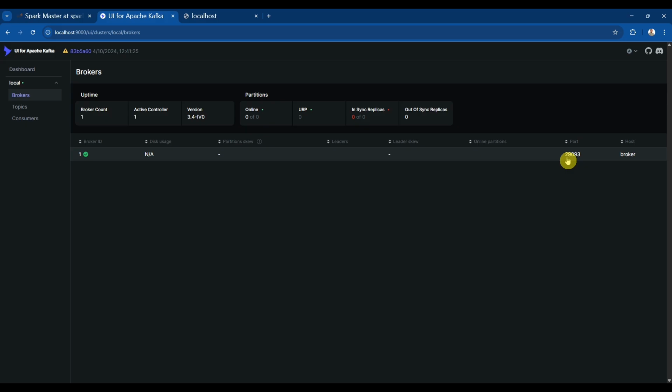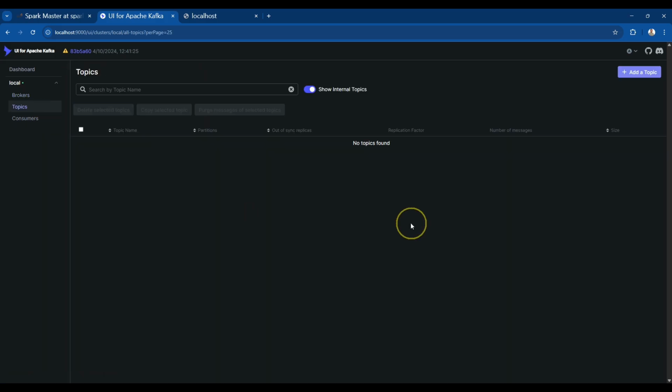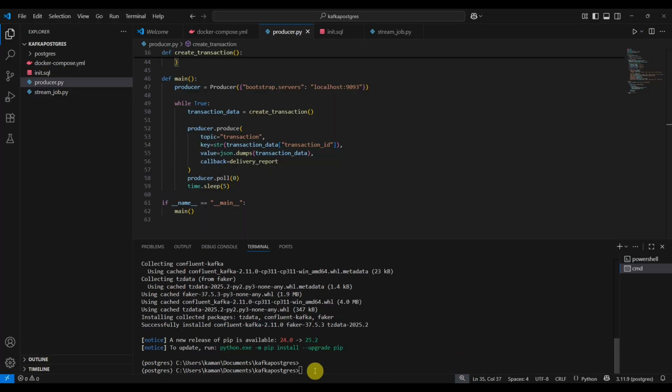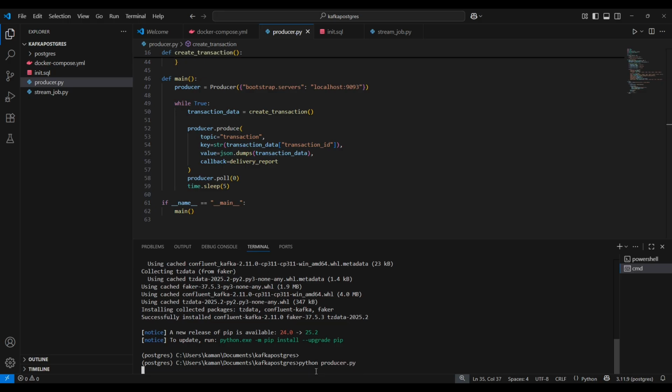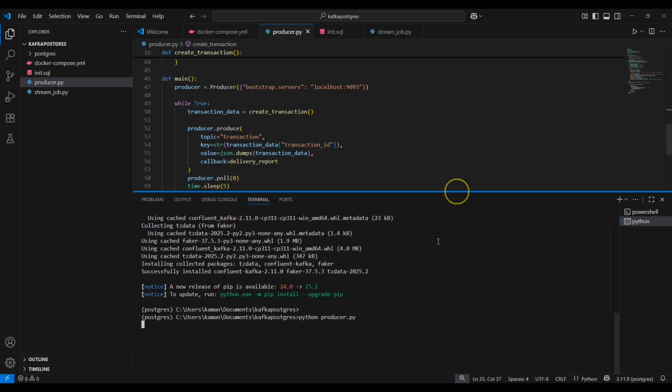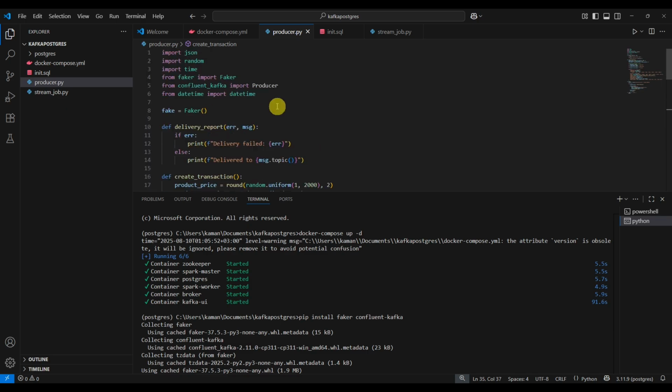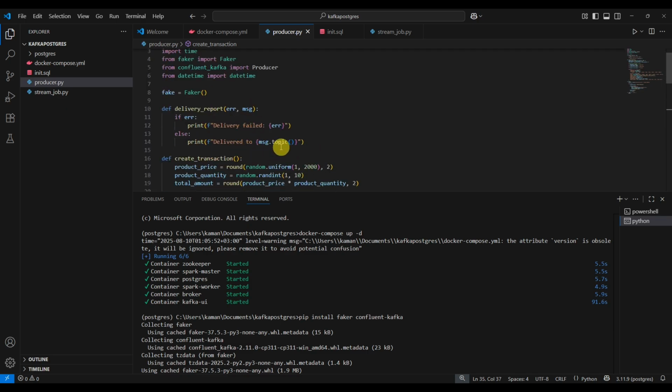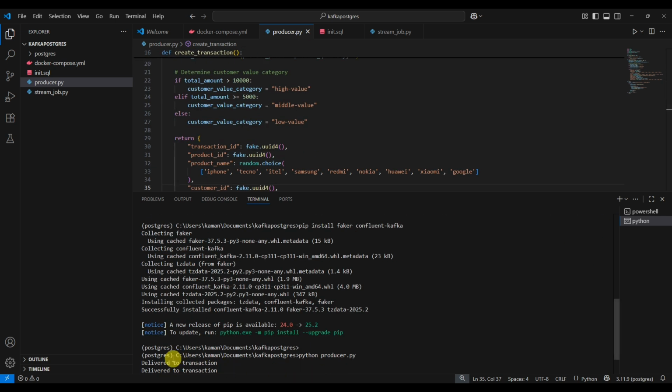Okay, so the broker you can see, our broker is up to 1993. Topic, no topic found. Yeah, and this should be installed in a hurry so that you can get to produce. So you should say Python produce.py. That's how you run Python files. And let's see. So if it runs, you should have message delivered to transactions now. Delivered to transaction, and you can see it's producing data.